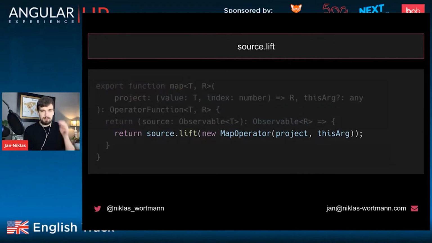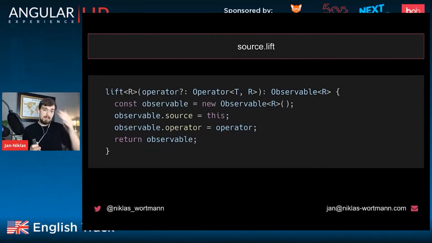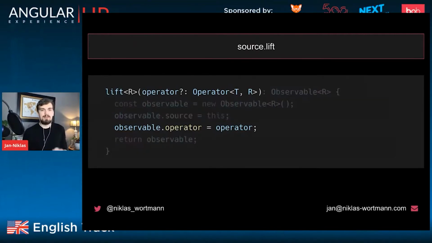Let's take a look into this. So the lift method is basically creating a new observable and returning that. Therefore, every operator that uses the lift method returns a new observable. Check. Additionally, it also sets two meta attributes, operator and source. And those, particularly the operator meta attribute, is later used in the subscribe call. This way, RxJS guarantees to be lazily evaluated.